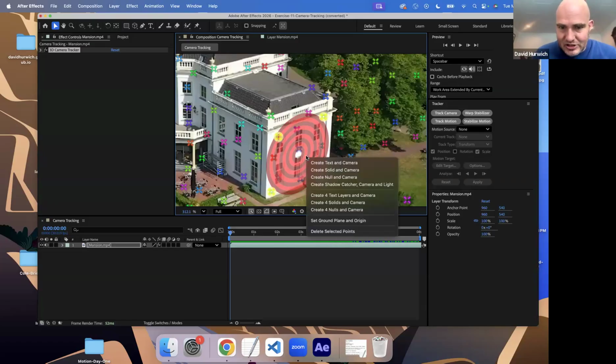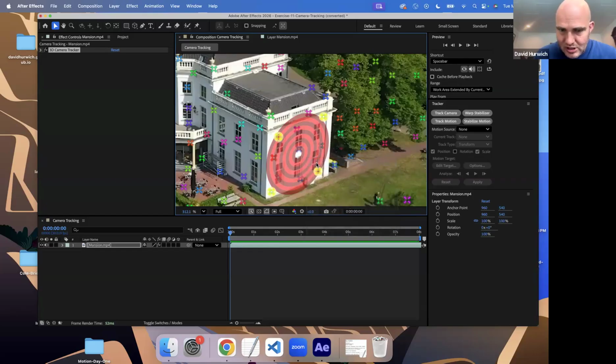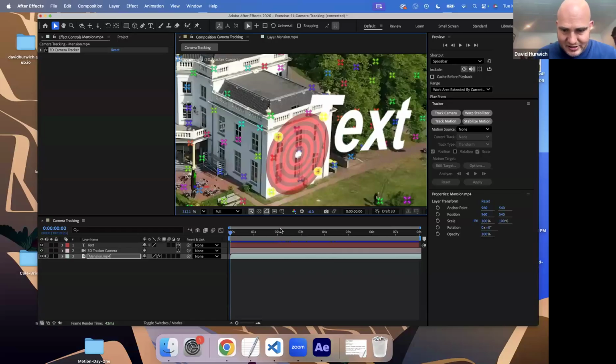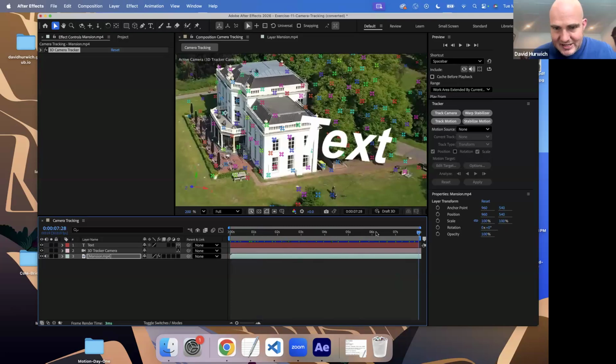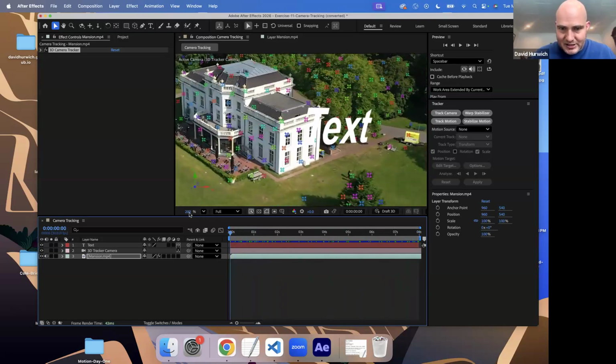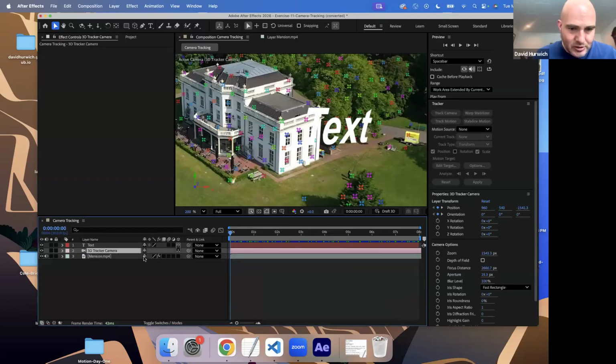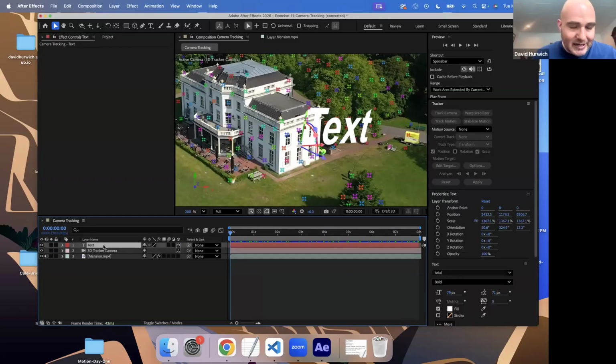Okay. And I'm going to just right click and go to where it says create text and camera. And when I do that, it creates literal text, and that text moves around in 3D space. So really what happens is it makes a camera, it makes a text layer. We've talked about text before, and it will make the layer 3D.